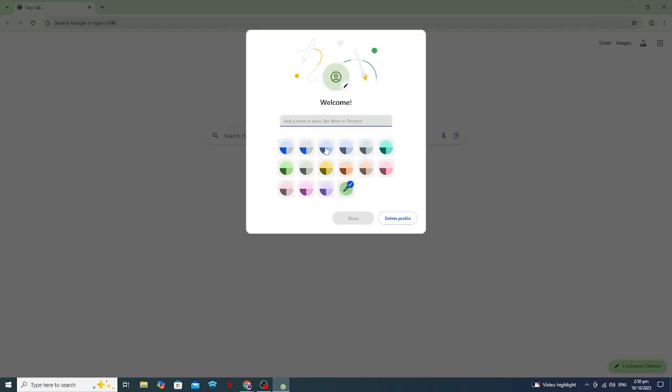Once you've decided whether to sign in or not, you'll have the opportunity to name your new profile and even choose a theme color or avatar. This isn't just for looks, it helps you easily differentiate between profiles as you switch between them. After finishing the setup, click on the Done button. And just like that, your new profile is ready for use.